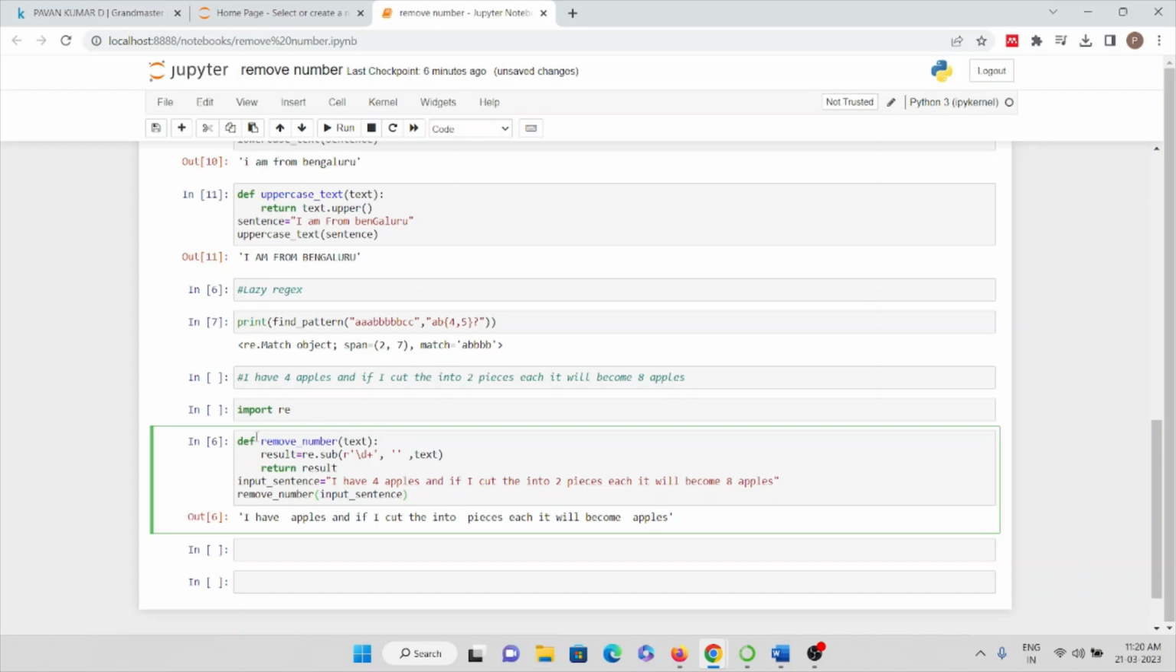First I have imported the regular expression, and afterwards I have defined the function remove number from the text. After that the result will be a regular expression dot sub, and here you can see we are trying to remove the number from the text and returning the result, and finally we are giving the input. Here I have just taken an example of input underscore sentence. You can replace it with anything, such as text or something.